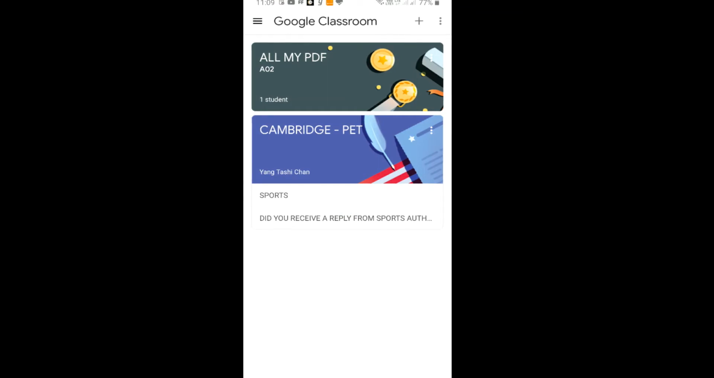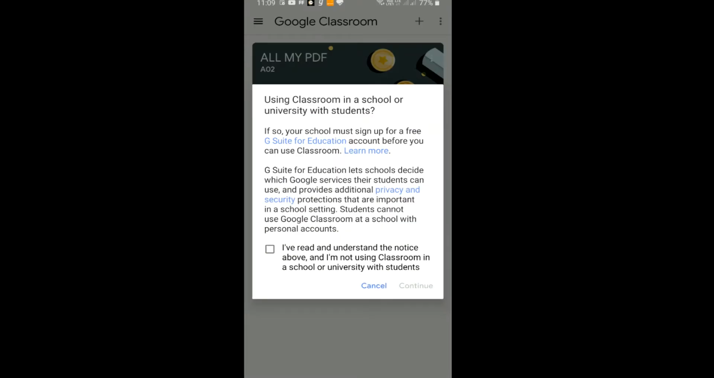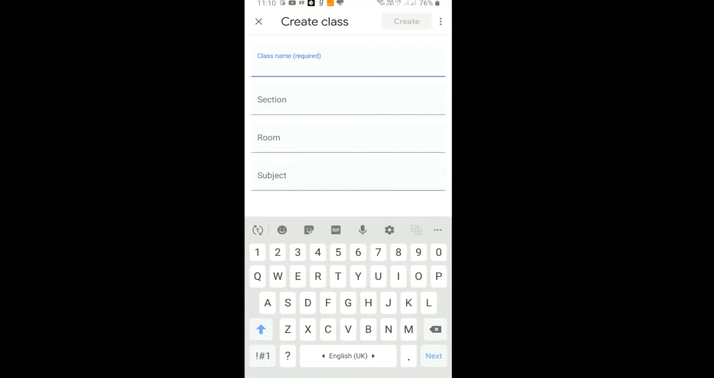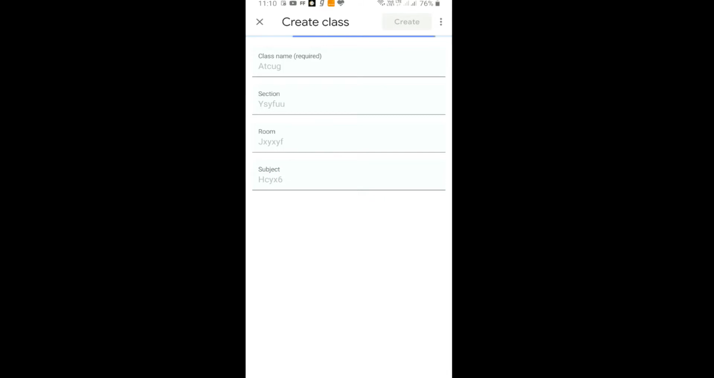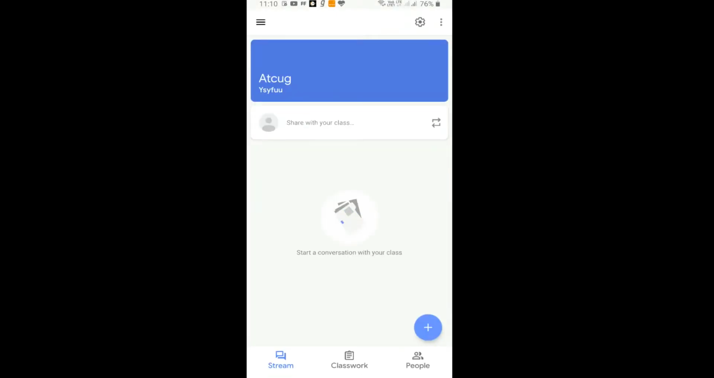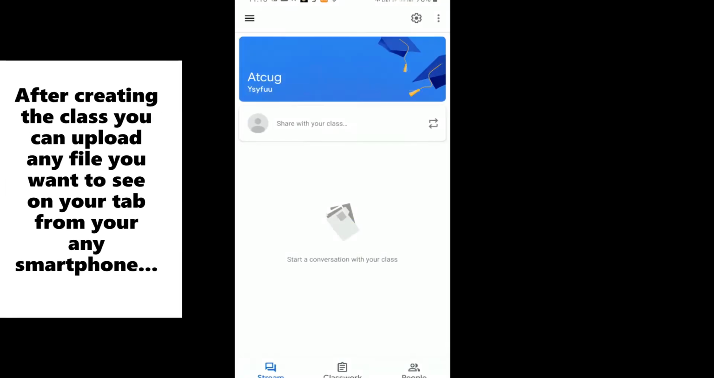app and create a class, like here, can you see, create a class. Then agree to the terms, "I have read and understood," and fill in the details. I'm just typing like that only. Okay, now we create the room. It will take hardly 10 to 15 seconds to create a class.